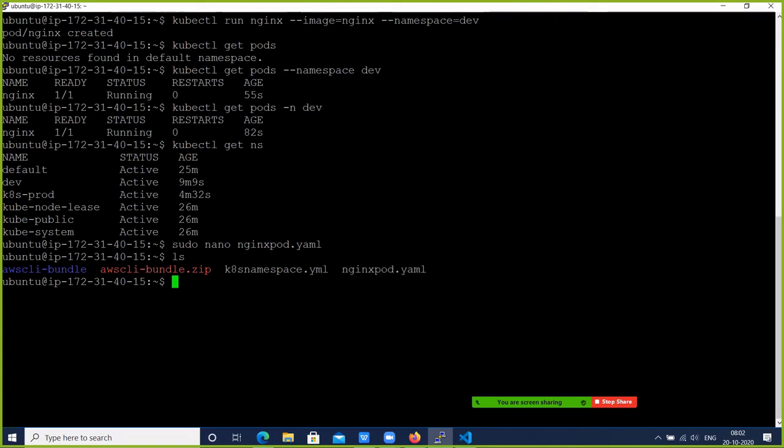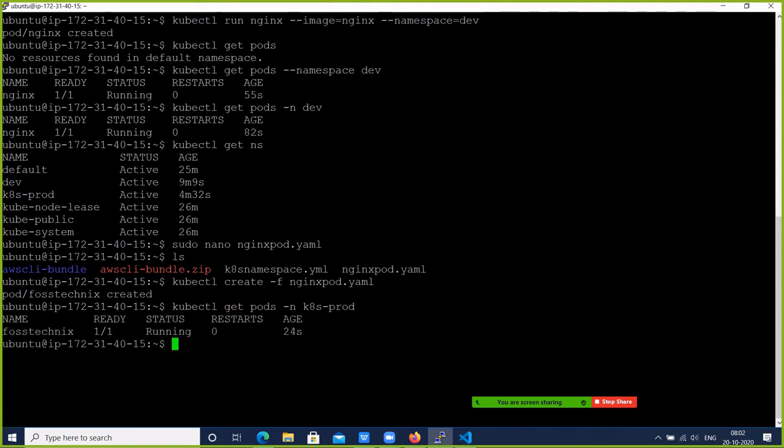To apply the Nginx pod YAML, kubectl create -f and my YAML. Okay, pod is created. So let's verify. To check the pods in the prod namespace: kubectl get pods -n and my namespace is prod. Pod is running. Let's verify in dev. Okay, so we have deployed the pods in the dev and prod environments like this.